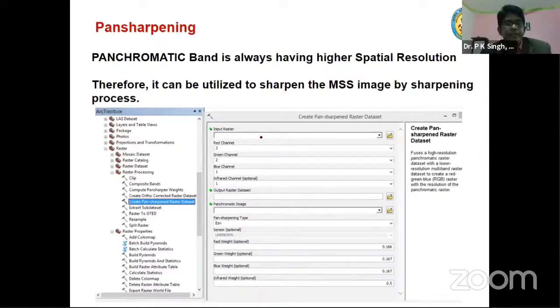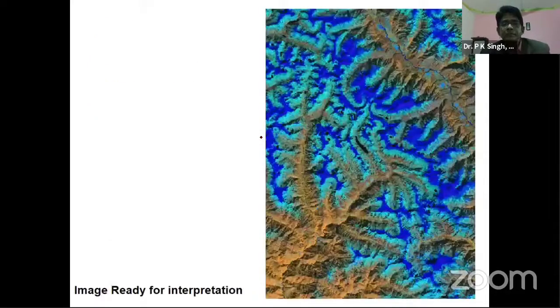In ArcGIS, it is written as create pan sharpened raster dataset. In ERDAS, it is pan sharpening. In that way, different names are there. Ultimately, your data is ready for analysis.